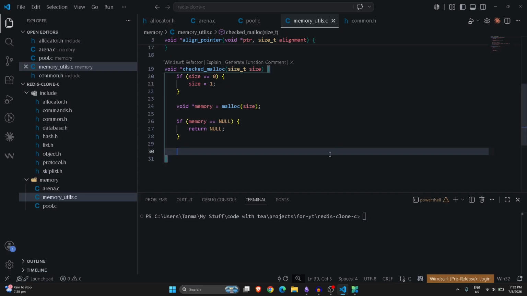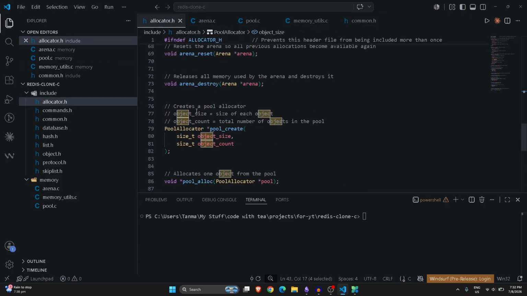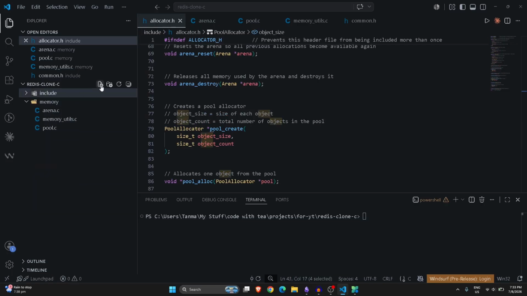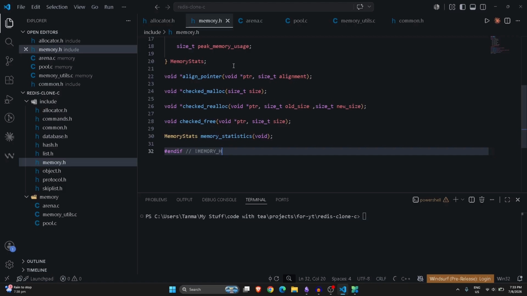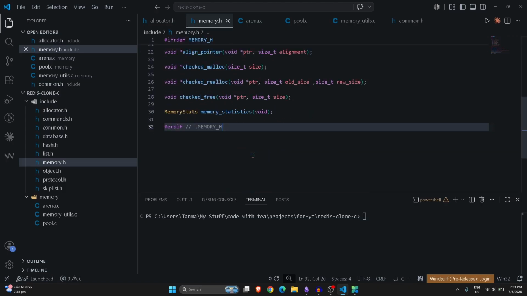So there's one thing which I forgot to add. There's one more struct we have to add in allocator.h. I forgot to add that, so let me add that quickly. Okay, so now I'm going to create a file. In include, we have to create one more file. So there will be a change of architecture. Memory.h, and here you have to add this code. This code you'll get on GitHub, so you can add that as well.